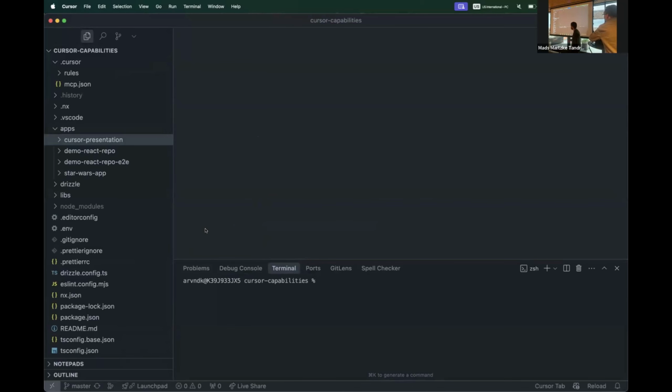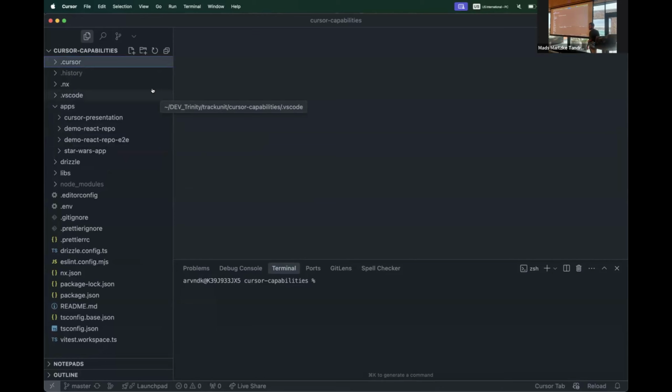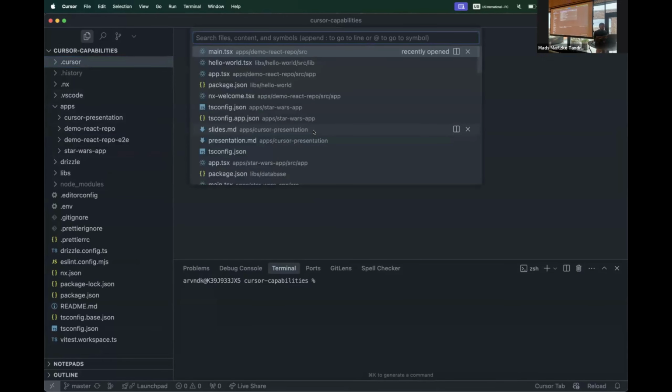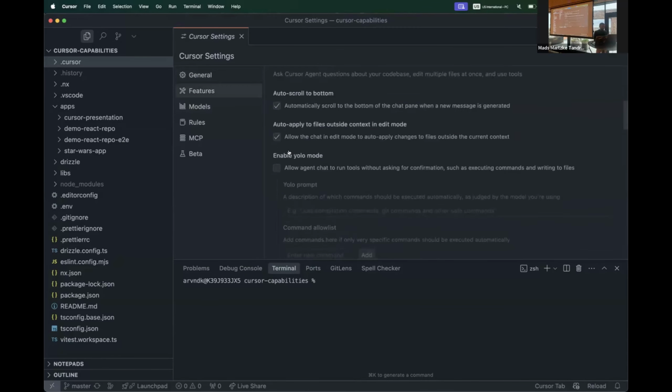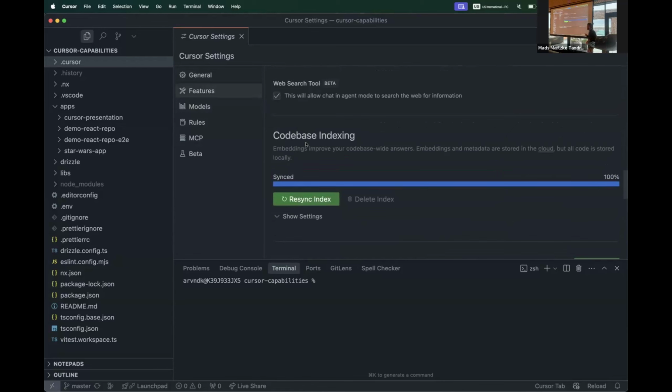So this is Cursor. I have made an NX monorepo because we use NX monorepo, at least for most of our front end, to handle all the projects and apps. The main advantage that Cursor offers is that it knows much more about the repo you're working in. If you go to settings, under features, you can index your whole code base. The moment you open a repo in Cursor, it indexes the whole repo, which means any AI action that you perform will be much more accurate because it knows much more about the repo.